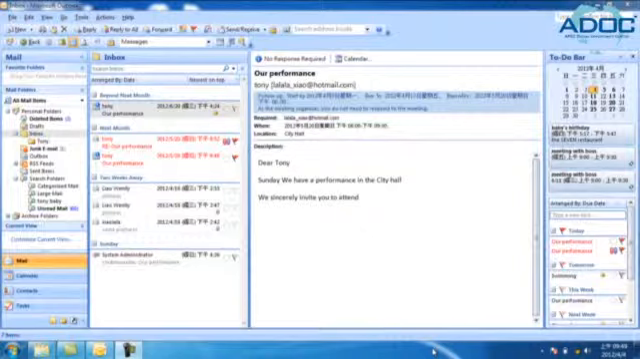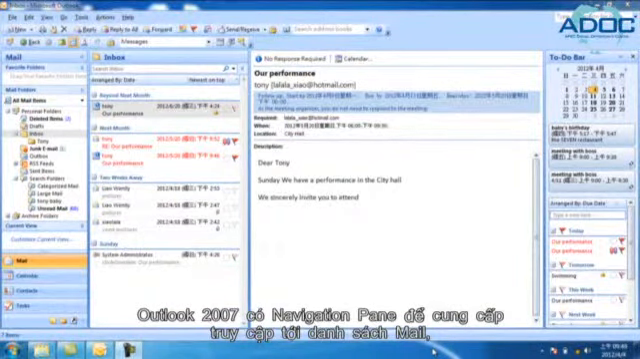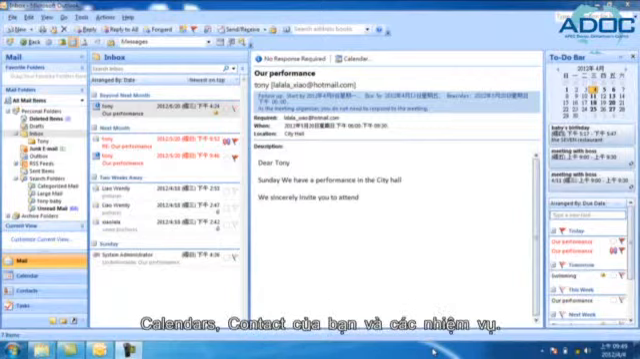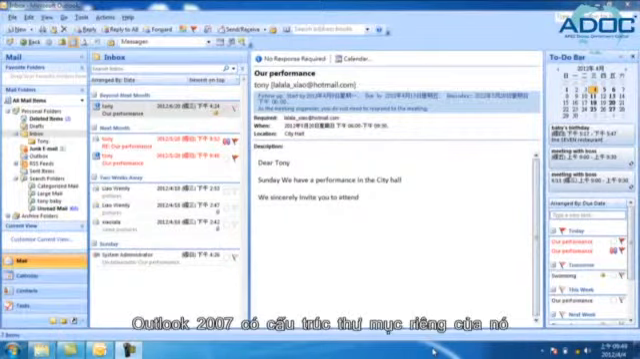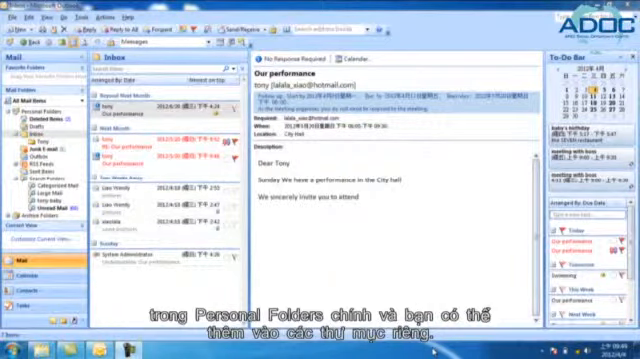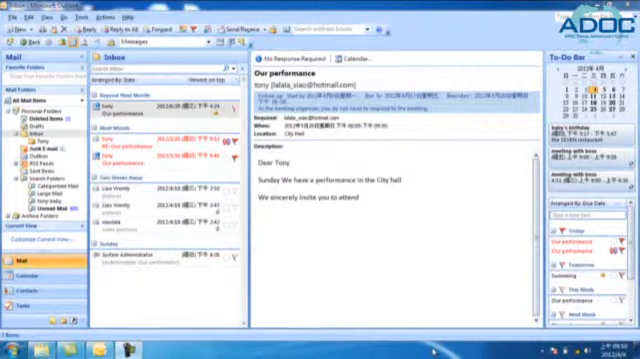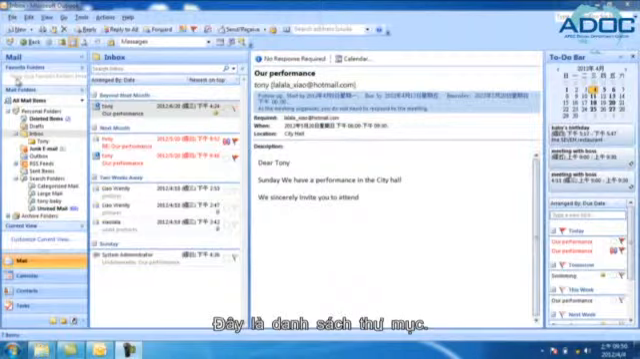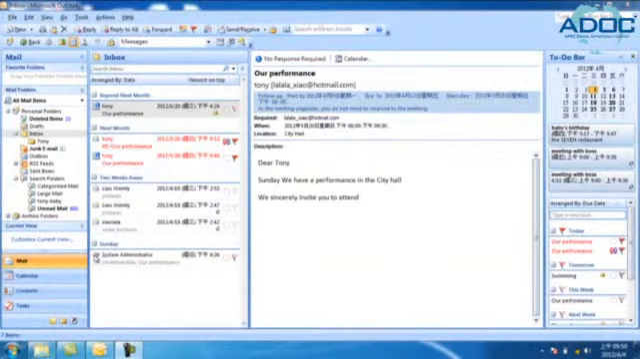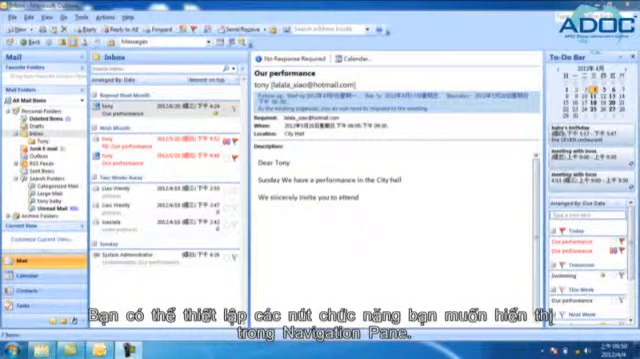Basic operation and management. Outlook 2007 has a navigation pane to provide access to your email, calendars, contact list, and tasks. Outlook 2007 has its own folder structure in the main personal folders. And you can add your own folders. This is the folder list. This is navigation pane. This is general bar. You can set the functions buttons you want to display in the navigation pane.